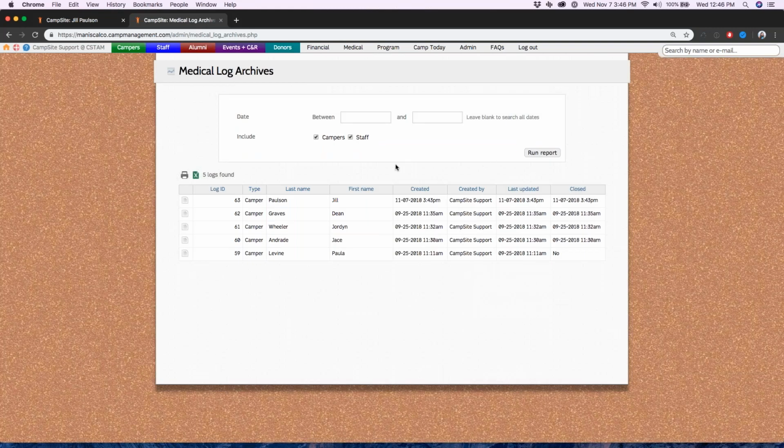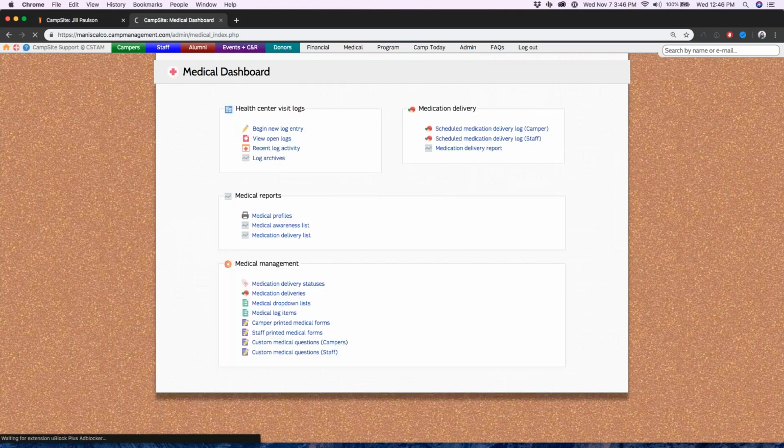So use this to access all of the medical logs that have been created, even within a certain time frame if needed. Okay, going back to the medical dashboard.